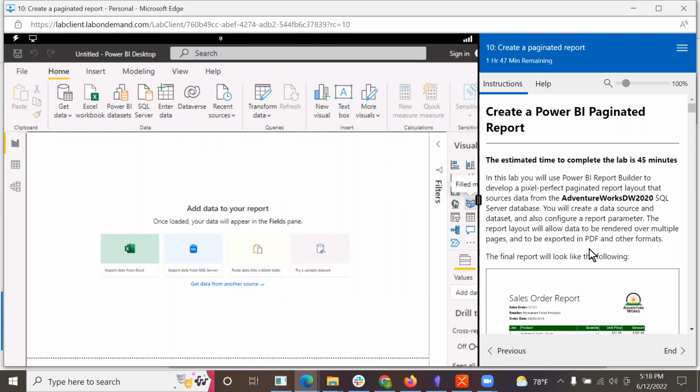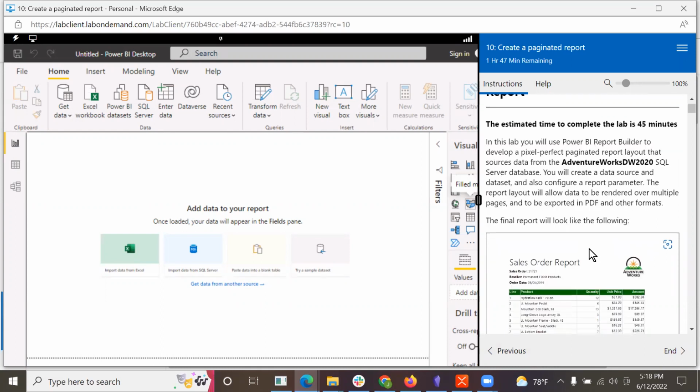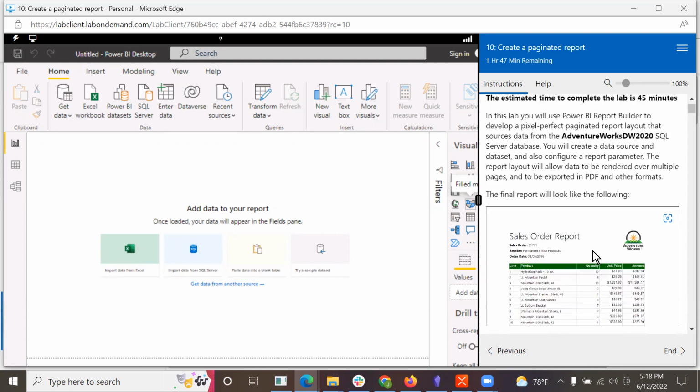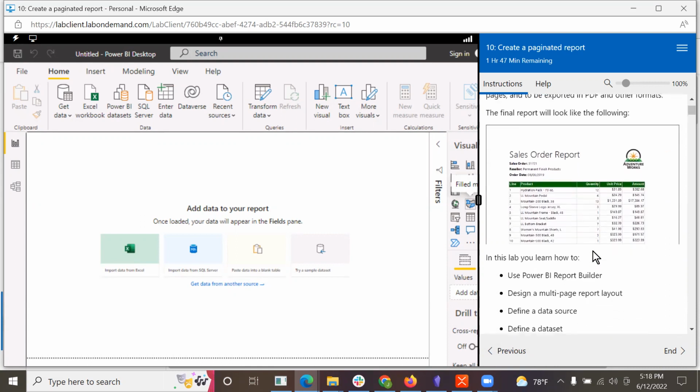Starting from create a Power BI paginated report. The estimated time to complete this lab is 45 minutes. In this lab, you will use Power BI Report Builder to develop a pixel-perfect paginated report layout that sources data from the AdventureWorks DW 2020 SQL Server database. You will create a data source and data set and also configure a report parameter. The report layout will allow all data to be rendered over multiple pages and to be exported in PDF and other formats. The final report will look like the following.